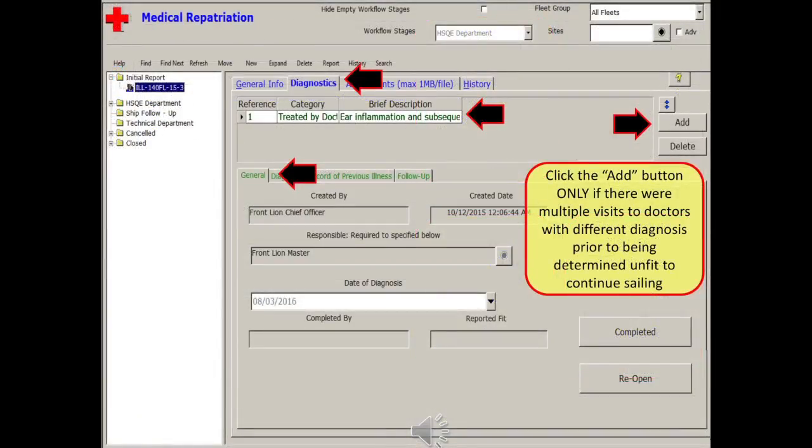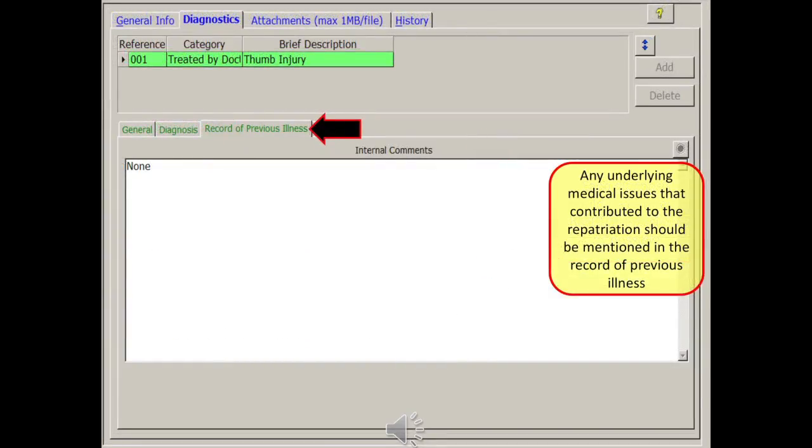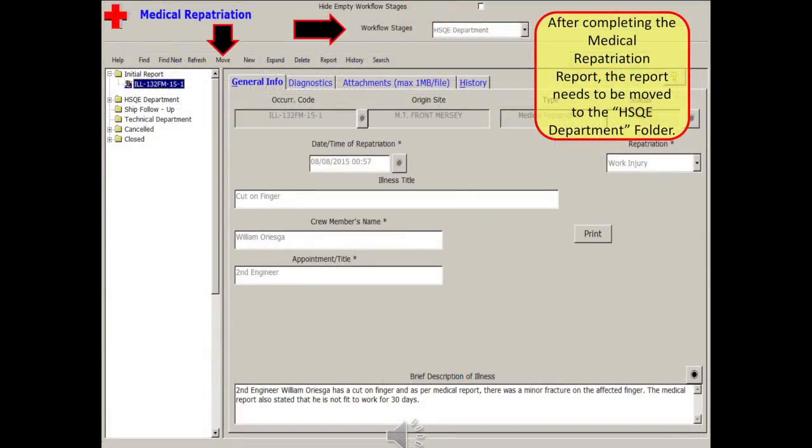Click the Add button only if there were multiple visits to doctors with different diagnoses prior to being determined unfit to continue sailing. Each diagnosis should be entered in short form as simply as possible. Any underlying medical issues that contributed to the repatriation should be mentioned in the record of previous illness. Doctor's diagnosis report to be attached along with other supporting documents. After completing the medical repatriation report, the report needs to be moved to the HSQE department folder.